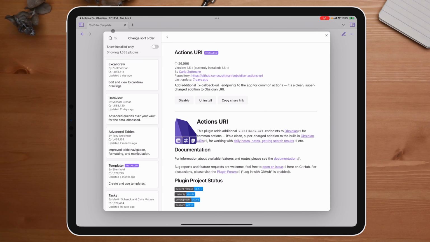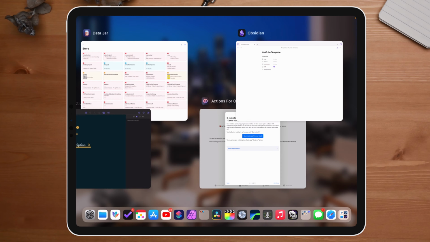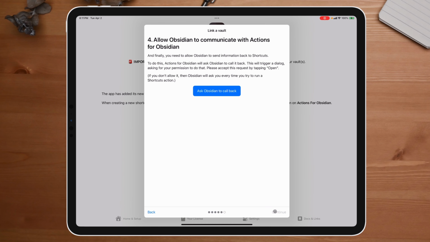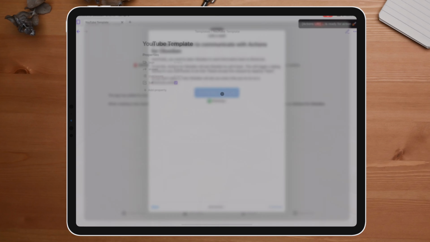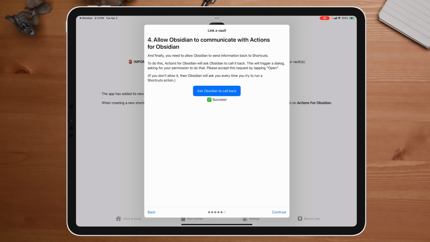All right. So after that, I can click on exit. Now, after that, I can click continue. Now I can say ask Obsidian to call back. That's just basically making a phone call and seeing if you get a message back, or sending a text and seeing if you get a text back. All right. So I'm going to say ask. And you can see that it was successful. Basically, it was able to open up the app, and then it was able to come back to Actions for Obsidian and report that, hey, it worked. So once you have that done, you're all done.